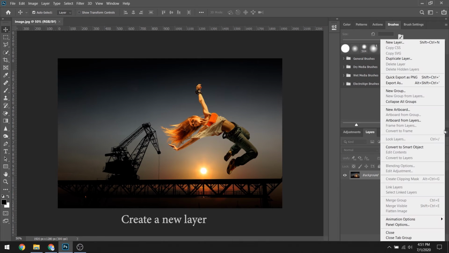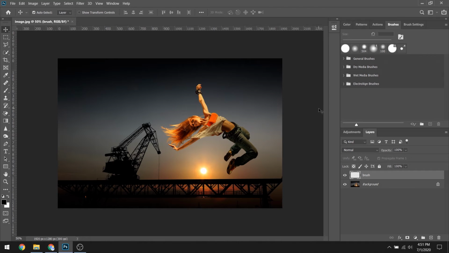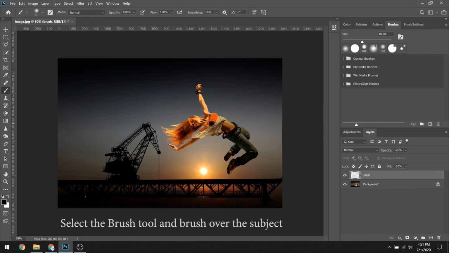Then you need to create a new layer. And rename it to Brush. Select the brush tool and brush over the subject.